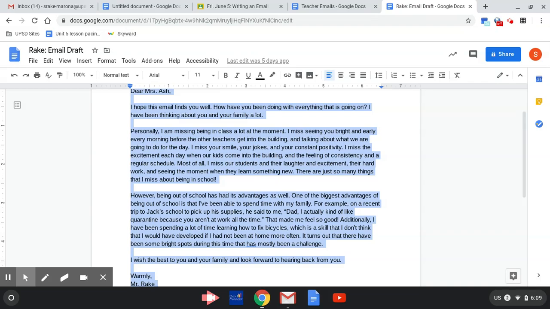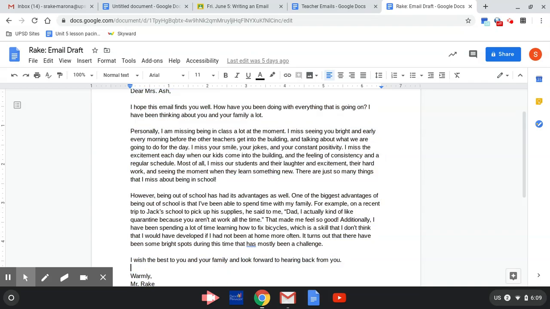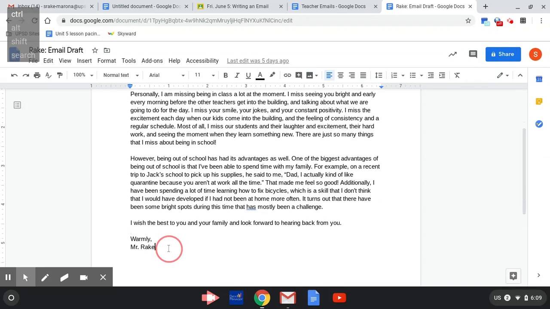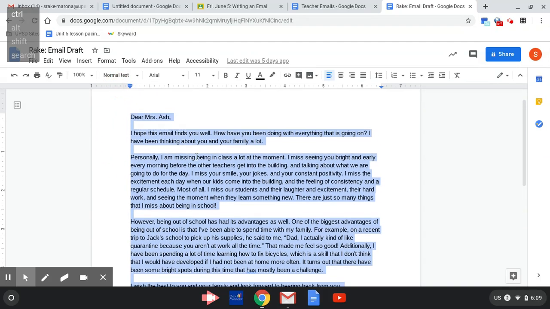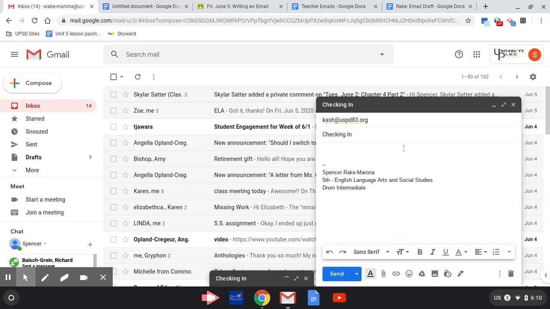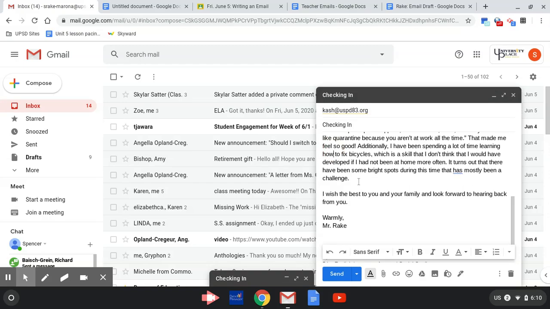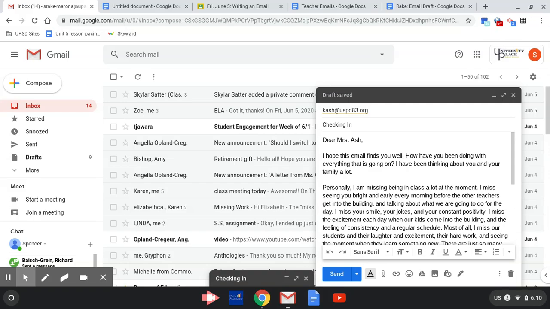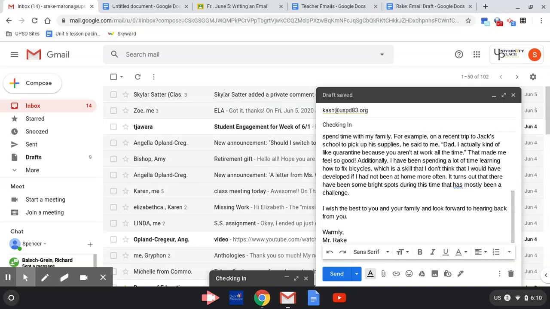Now that I have the entire email highlighted, again, I'm going to click Control, CTRL. Oops, it unselected. I'm going to select Control C to copy the email. Control and the letter C to copy the email. I'm going to go back to my draft of the email and click in here. And then I'm going to click Control and the letter V to paste the entire email. Okay, that looks pretty good.